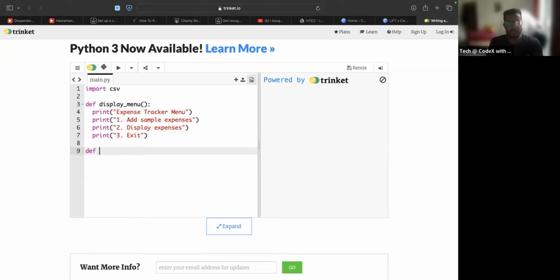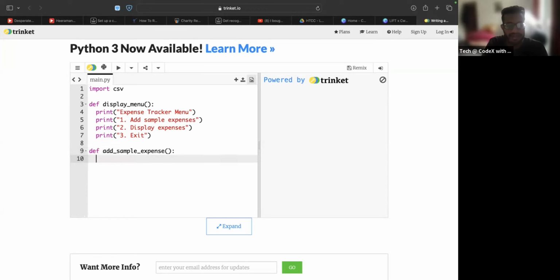So our next thing is we're going to create another function. Remember, this needs to be in line with the first def. So we're going to say add sample expense. This is our next task, which is the first bit of the program. Right. Add sample expense.